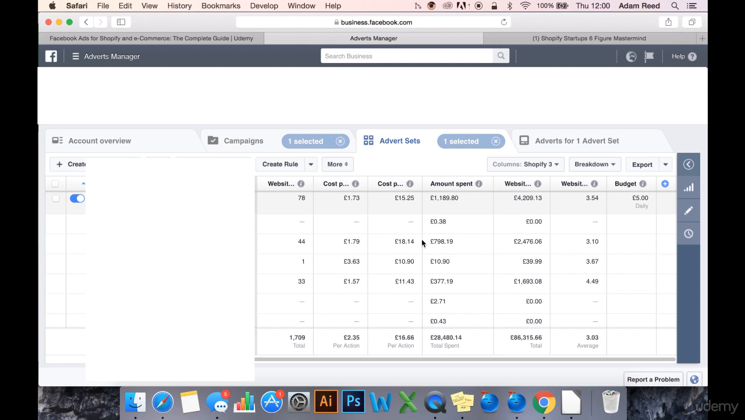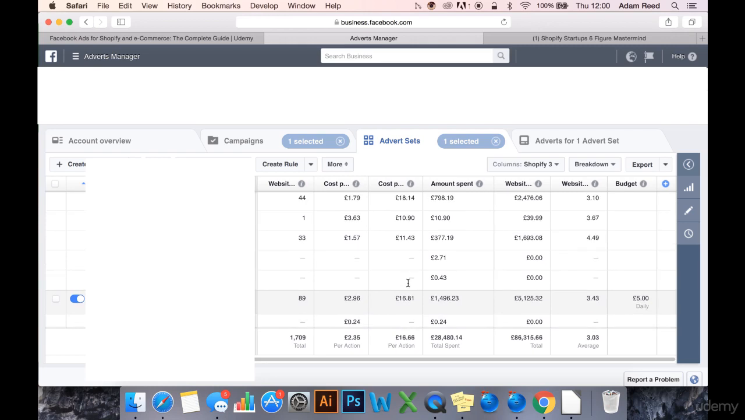But if we come down here and we check this out, this is on mobile only. We spent 700, nearly 800. This is iPhone for a CPP of £18. Android, £11. So perhaps I duplicate this ad set, keep the targeting as it is, but I just show it to Android smartphones and I see what happens. See if I can get a CPP of £11 on average rather than 15.